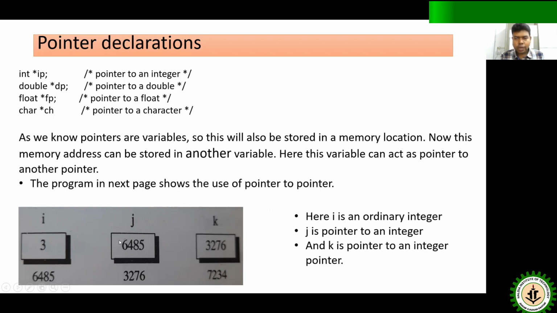In that way we can increase the degree, but in normal C programming we do not require a pointer to a pointer to a pointer. We can manage with a single pointer pointing towards any other type of variable, or at the max we can use a pointer to a pointer.